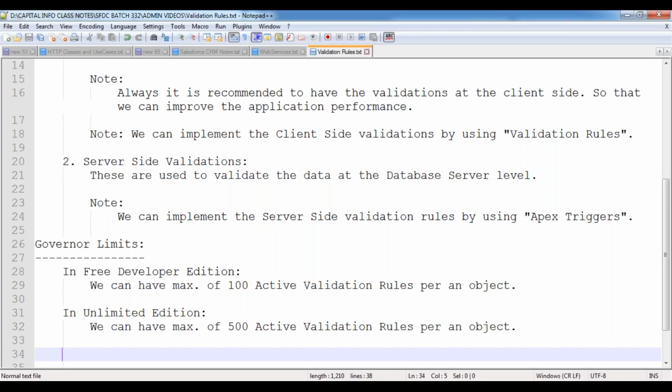These are the various governor limits given by Salesforce as part of validation rules. Then how can we prepare these validation rules right now? Now let's see practically in this case.